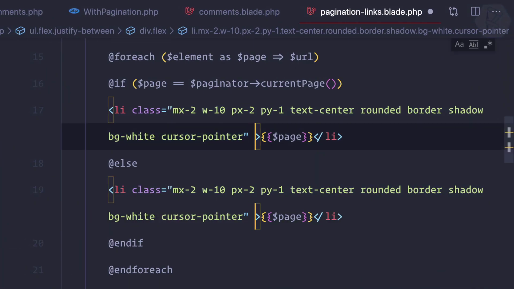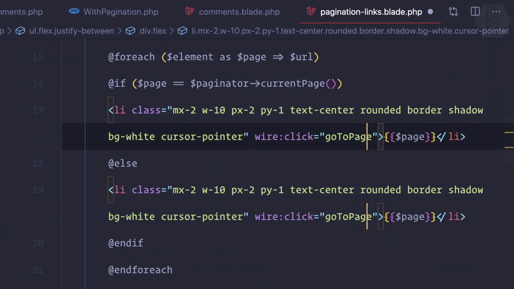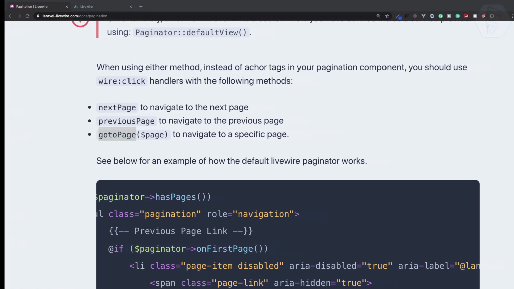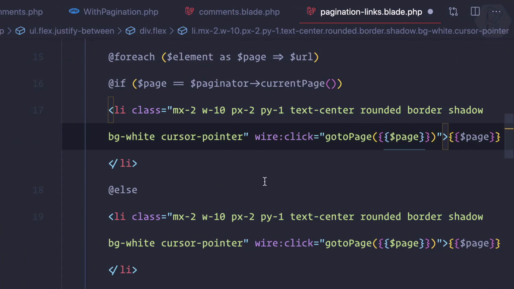And remember, I can use wire click go to page, and go to is lowercase, and then I need to echo out the page so that it will give the number actually. And now it's going to work. So 2 is there, so it's not working. Let's refresh, and it's not working. Let's see why it's not working.